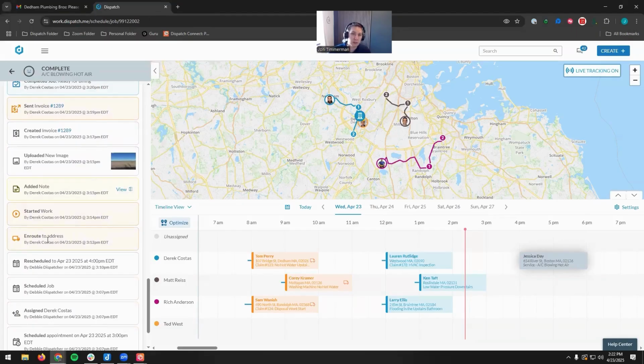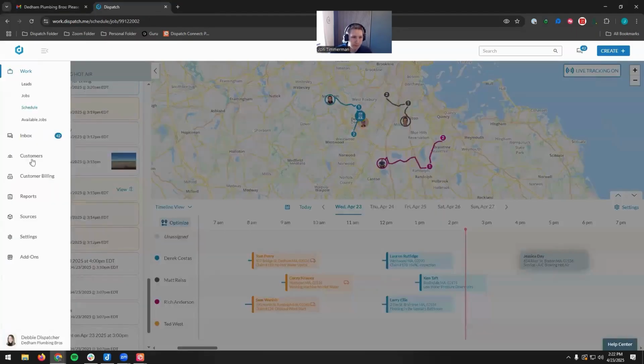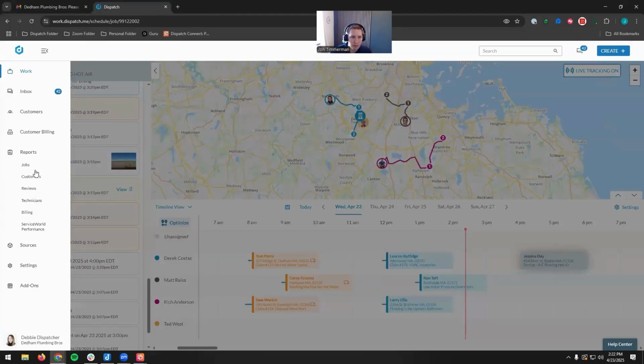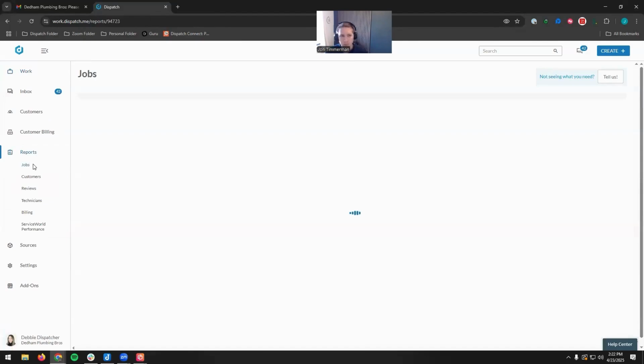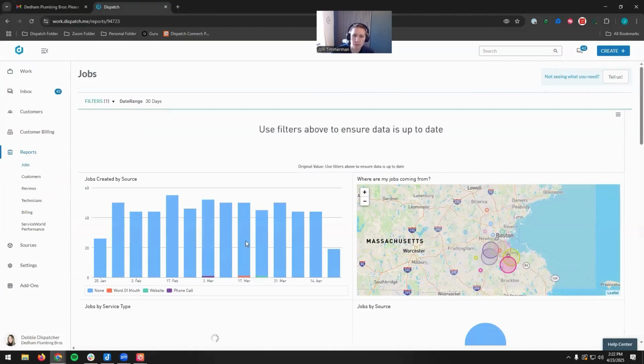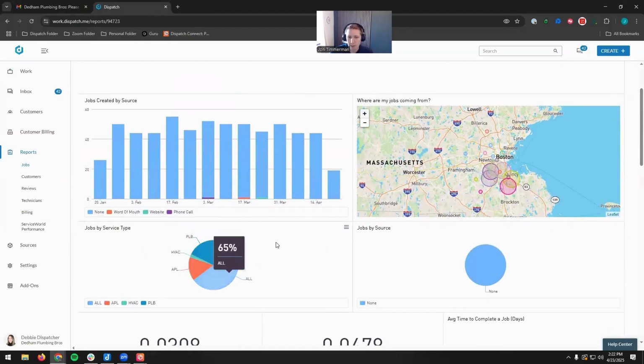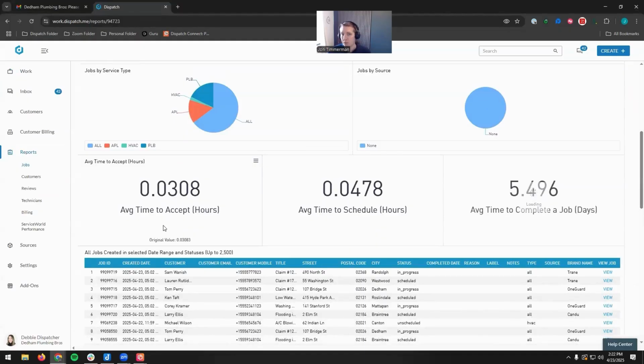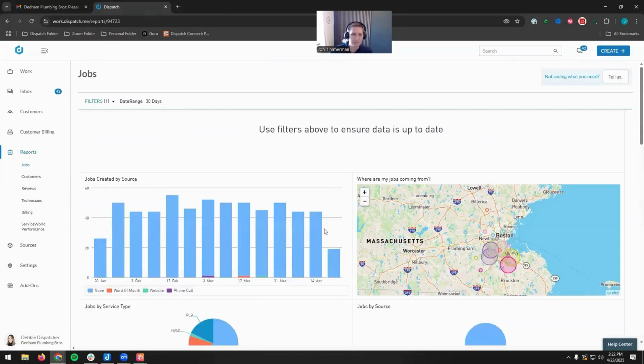Before we end the demo, I want to touch on 2 more things. Reporting. We do have out-of-the-box reports as shown here, so you can go to Jobs and view all your jobs by different sources, jobs by regional location, job by service type. You can see your average time to accept jobs if you're working with other enterprise companies. You can look at your average time to schedule work or complete work and view all this information. We have different reports on customers, reviews, different technicians and how responsive they're being and how great they are, and any billing information as well.